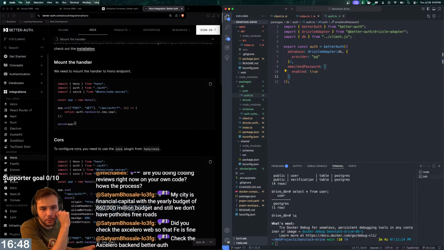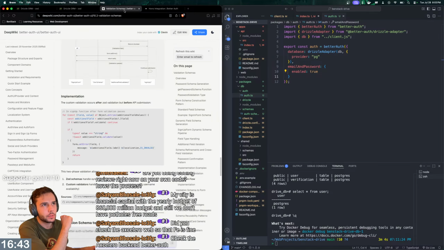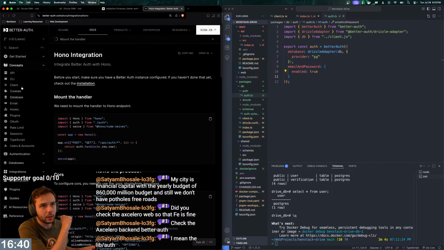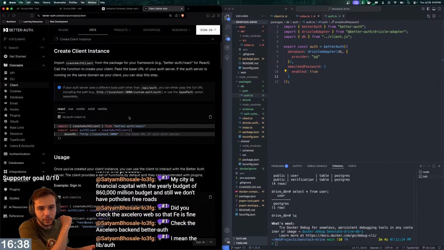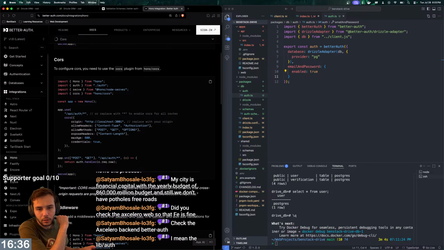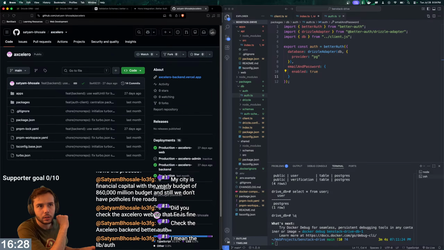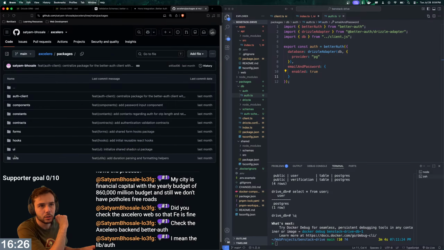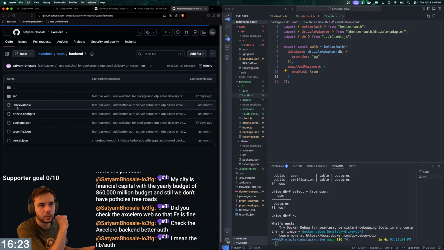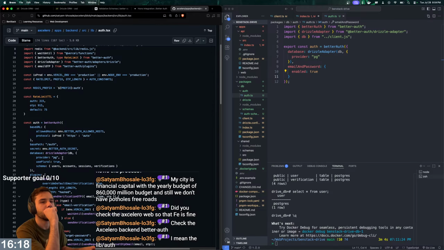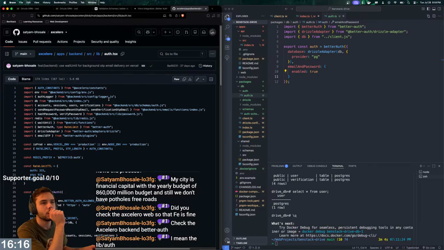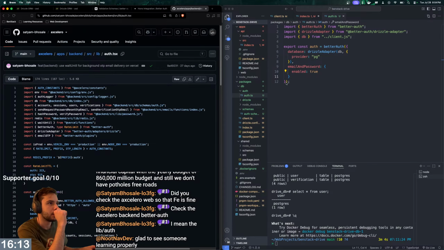Did you check the Accelero web so that the front end is fine? Yeah, I'm not worried about the front end yet, but I know that I can do that client concept here and integrate it with React. I mean the lib auth. Oh, okay. Let me see. So that's how you did that then. We'll check it. Okay, so was it in package, or was it in here? Okay, this is where you did it. So you're doing that from your API.